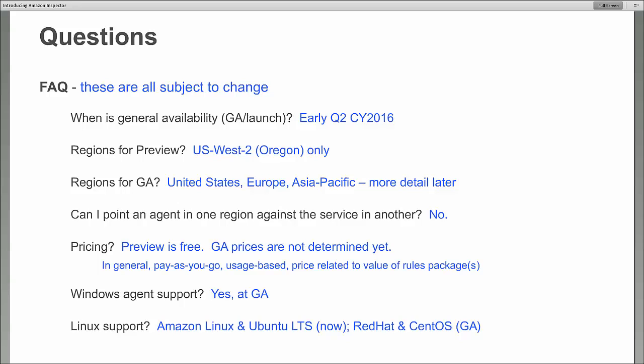What about pricing? Well, the preview itself is free. We haven't determined the prices for GA, but in general, it's going to be pay-as-you-go. The pricing is going to be based on how much you use, and it's going to be related to the value of the rules packages. So for instance, our security best practices rules package is going to have a relatively modest price, and things like PCI readiness are going to have a premium price, but those prices aren't set yet.